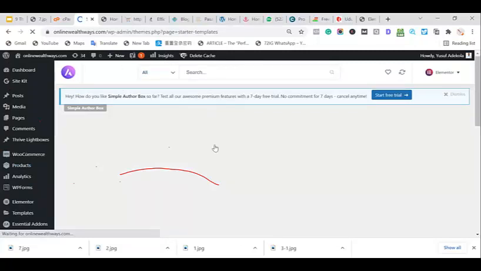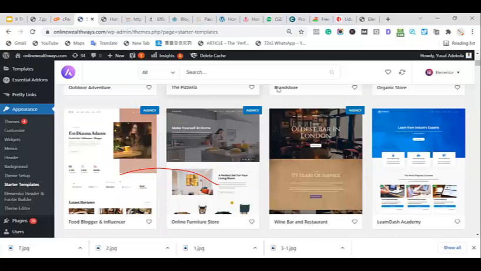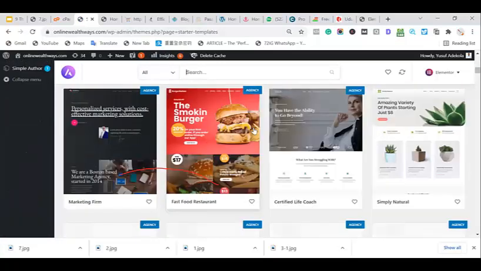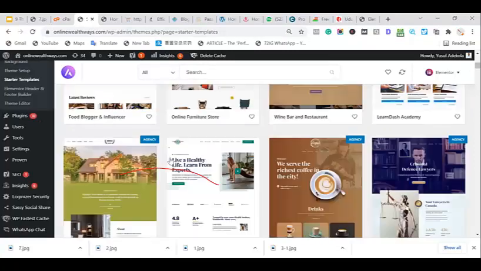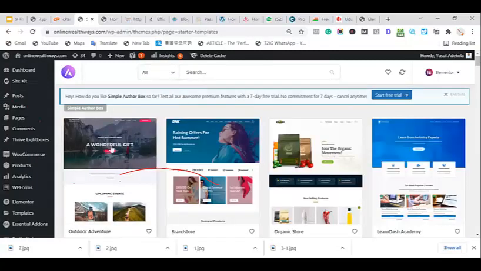So look at different types of websites. Look at it. Look at different types of templates. Just choose the ones that are not paid. Just choose the one that you come here, then it's free.